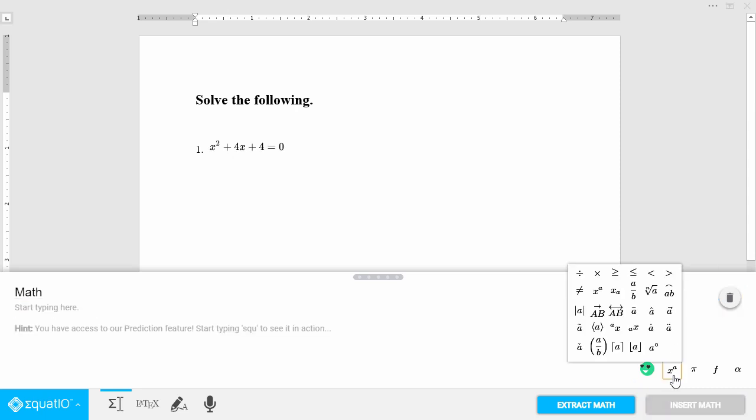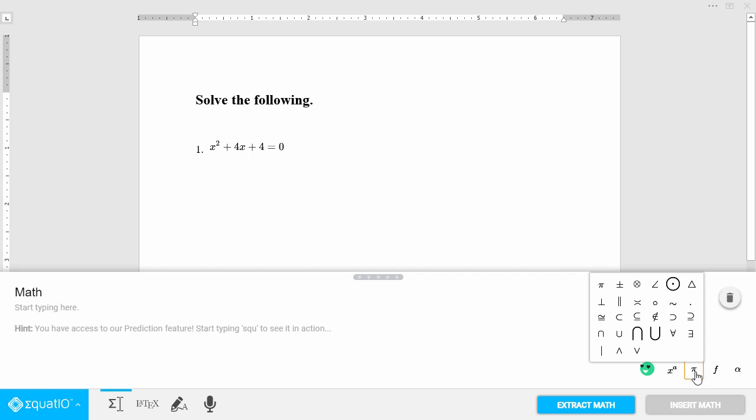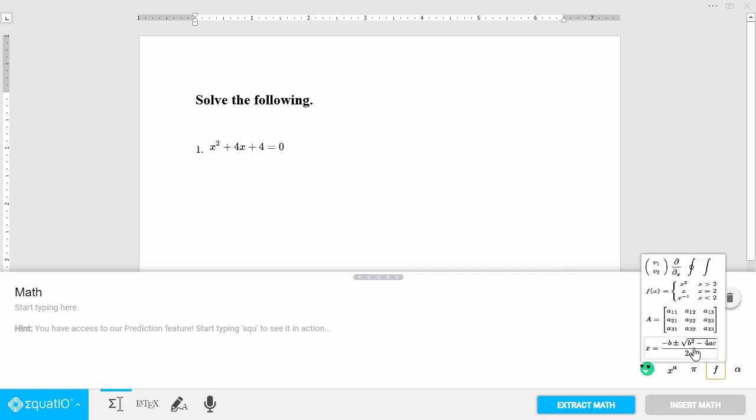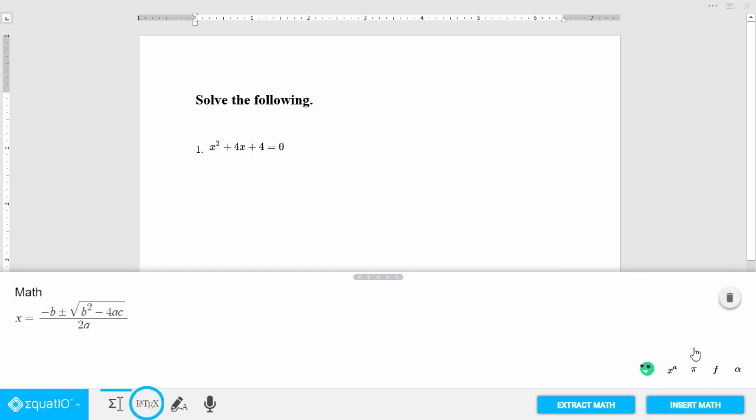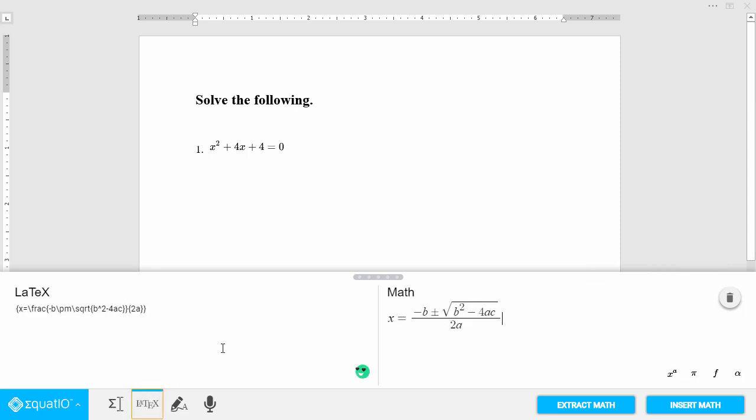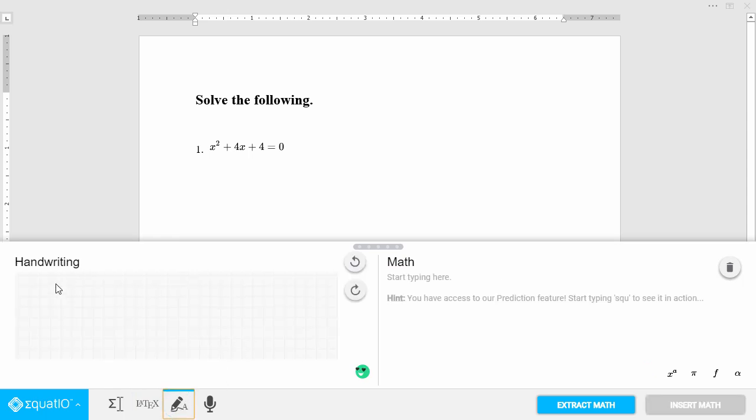You can also choose from pre-built expressions and just insert the values you want to use. The LaTeX editor is perfect for advanced users who want to use LaTeX to create math expressions. The handwriting recognition tool allows you to handwrite your math, great for touchscreen devices or even just writing math with your mouse.